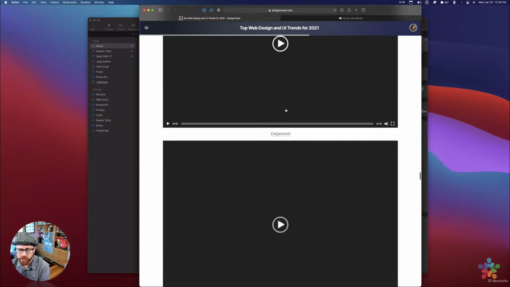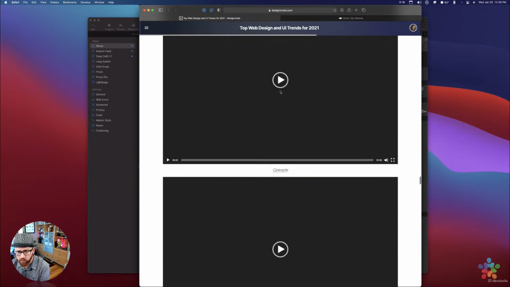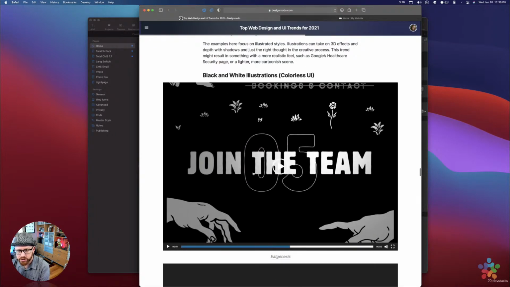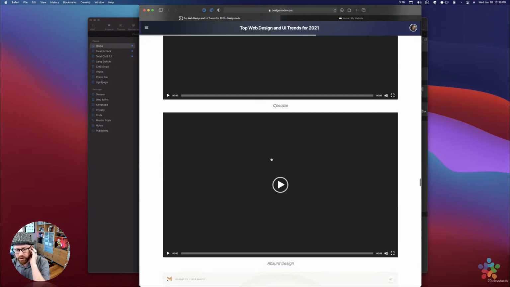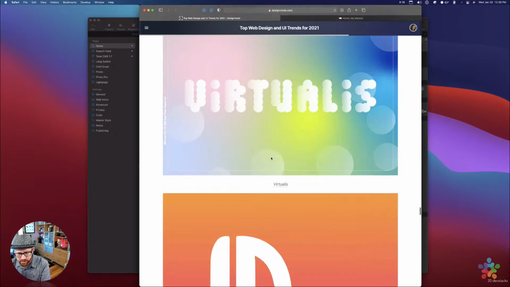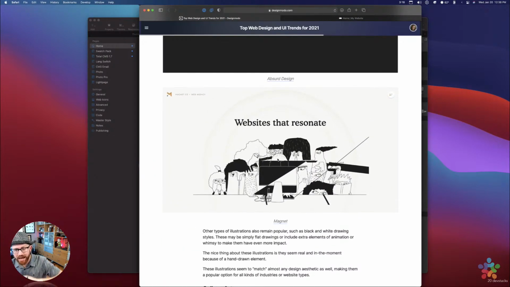Black and white illustrations. I've talked about the black and white illustrations. Let's see what some of these are. These are showing some animations with black and white. I think also one design, I thought it was in this. I'll talk about it. There is a trend of just having a black and white website.